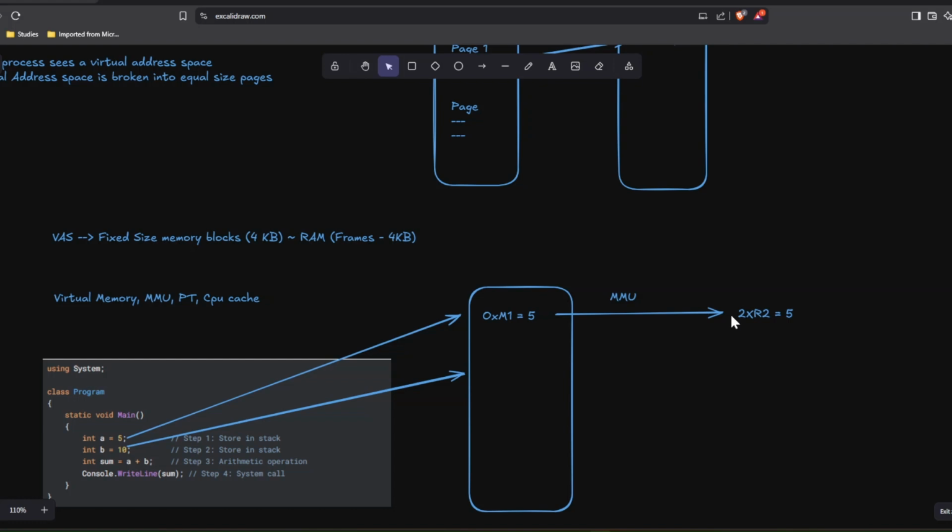Now when the a plus b operation happens, again the CPU fetches from virtual space to physical space to cache, and it will fetch all the data from the cache. Okay, it adds the values in the registers and stores the result in the given register, which will transfer the value to the L1 cache.